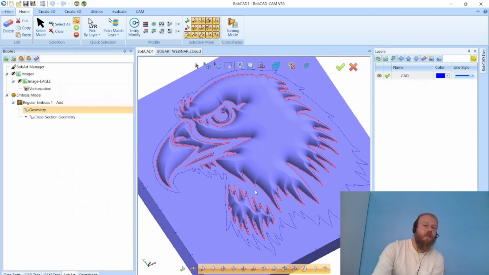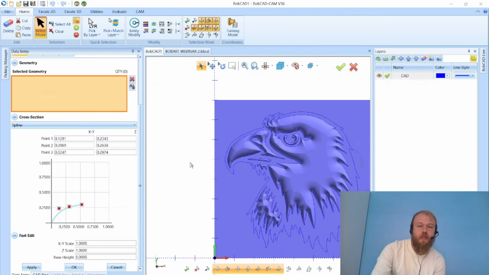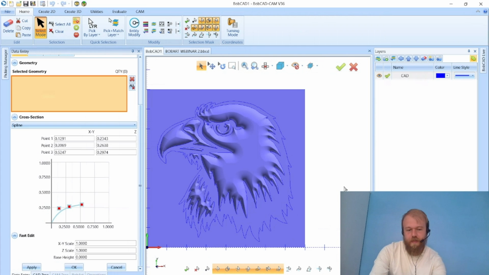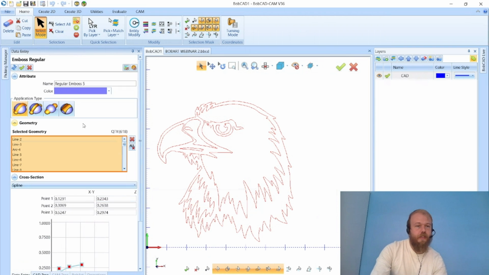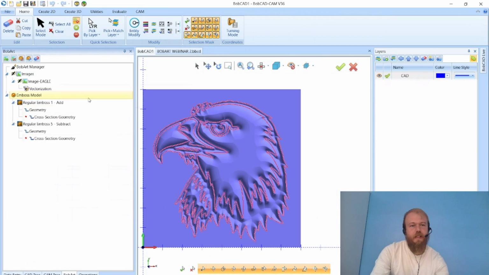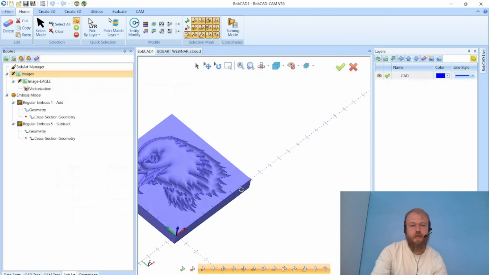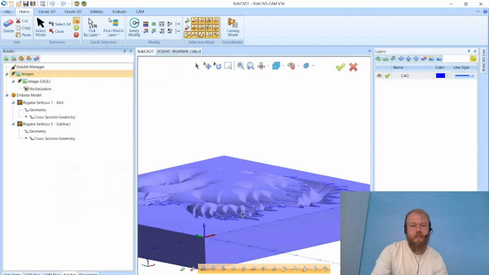And now I can add more to everything in between, or I can subtract from it. So what I'm going to do is right click, go to emboss regular, and select everything for this one, because now I'm embossing everything in between what I just selected. I'm going to go to the top, subtract from it, click OK, and that's how I created this sort of wavy effect where I've got some areas extruded up, and some areas extruded down into the stock.